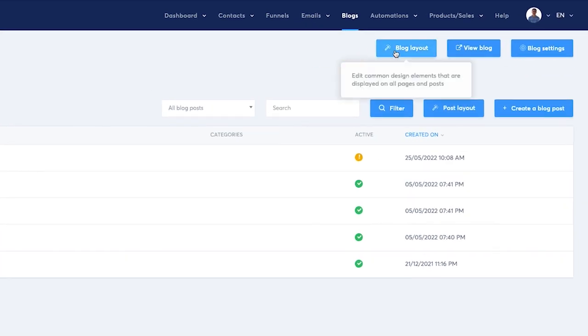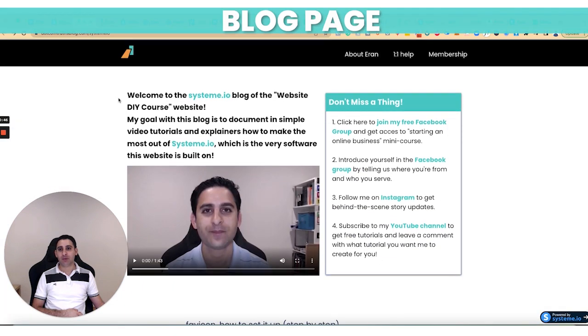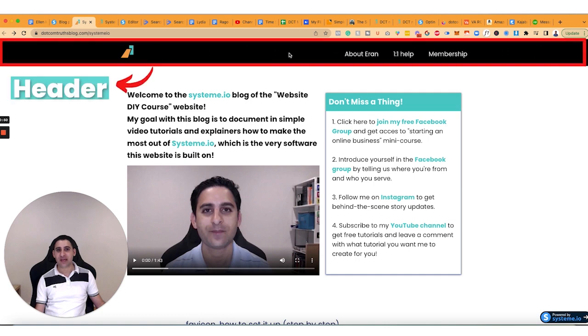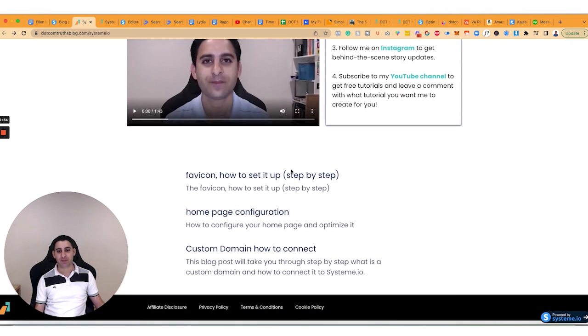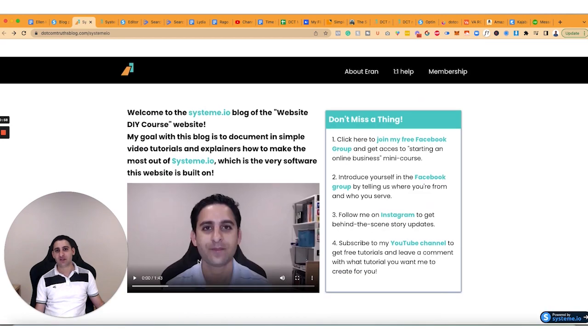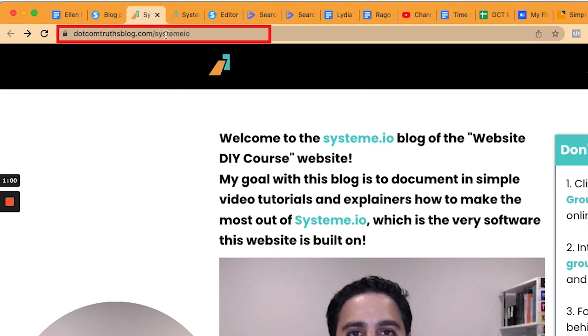So you'll see if you hover over here, it will say edit common design elements that are displayed on all pages and posts. So for example, here is a blog page, and on this blog page, you can see here the header is about Aran One Help, and Aran membership, and the membership. And at the bottom, there is also the privacy policy, affiliate disclosure, and so on. Now, this is a blog page.